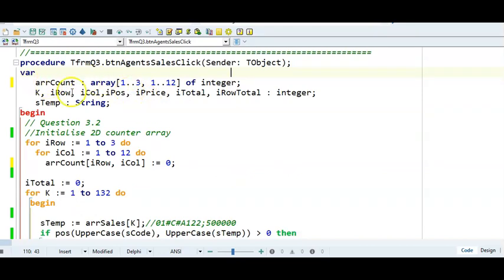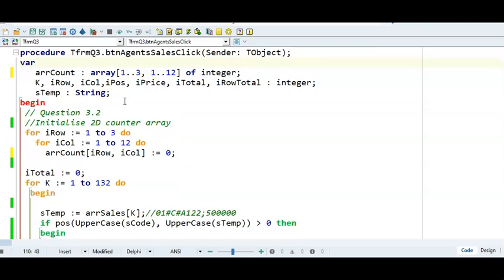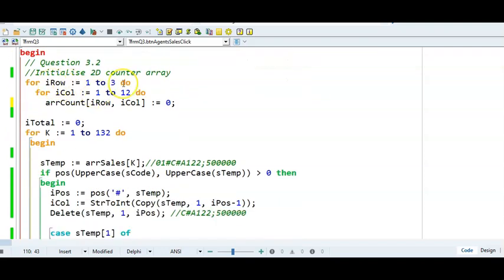This here is my counter array. I call them counter arrays because I'm going to count how many of each type they sold per month. And I have the 3 rows and then the 12 columns, and they're all of integer data type. Now, since I'm going to use inc for my array count on the inside of the loop here, I do need to initialize them. So this is what I've done here. I loop through all 3 rows, all 12 columns, and I'm assigning all of them to 0, giving them an initial value.